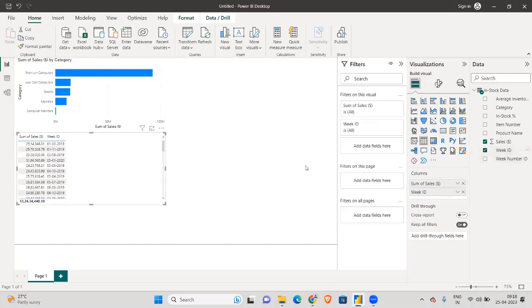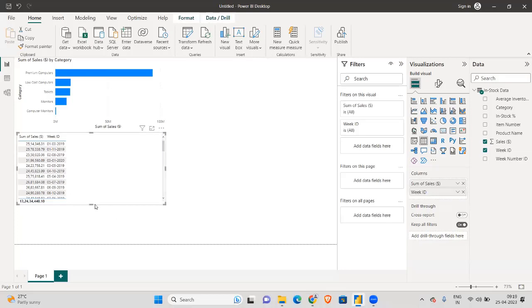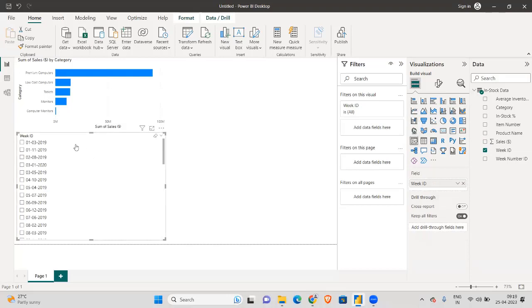So you can see week ID in the format of dates, if you want to see it. You can look at it in this way also. Fine. So what I can do, I'll change this to a slicer kind of thing.